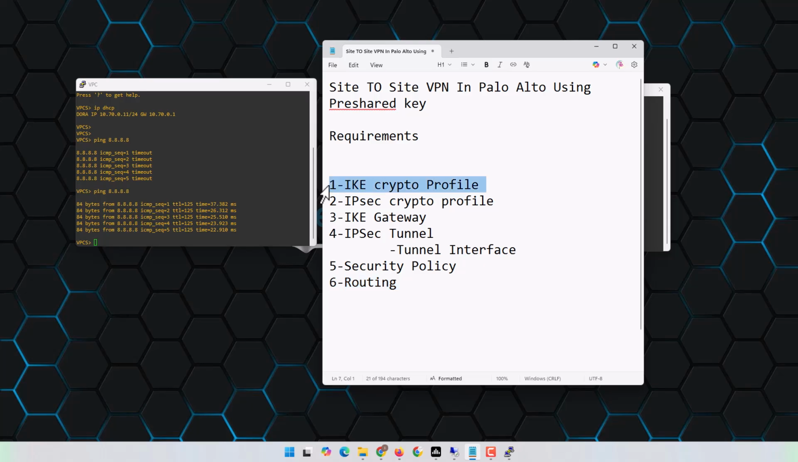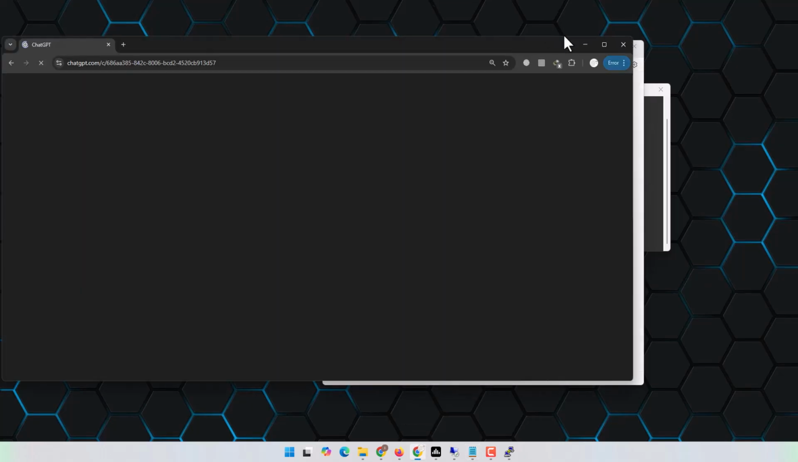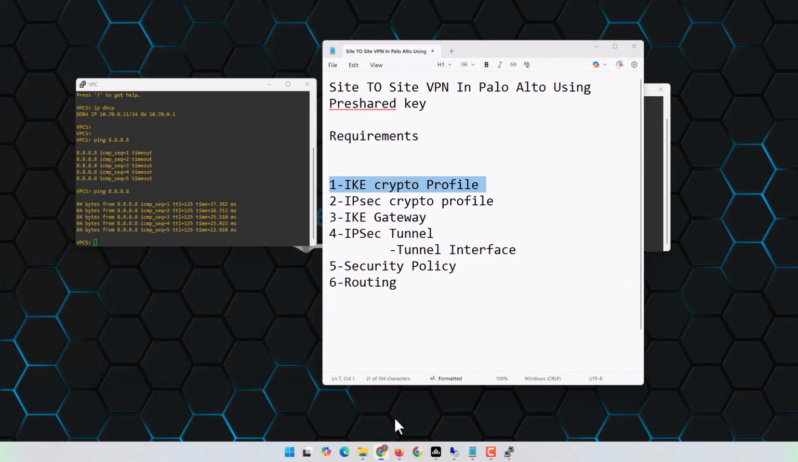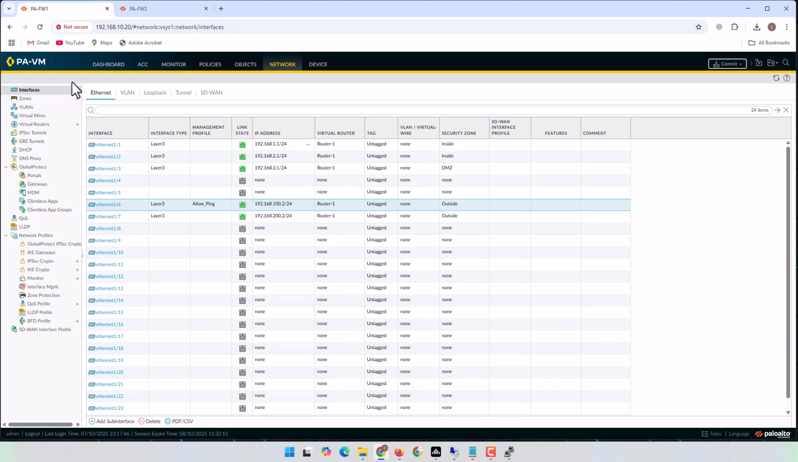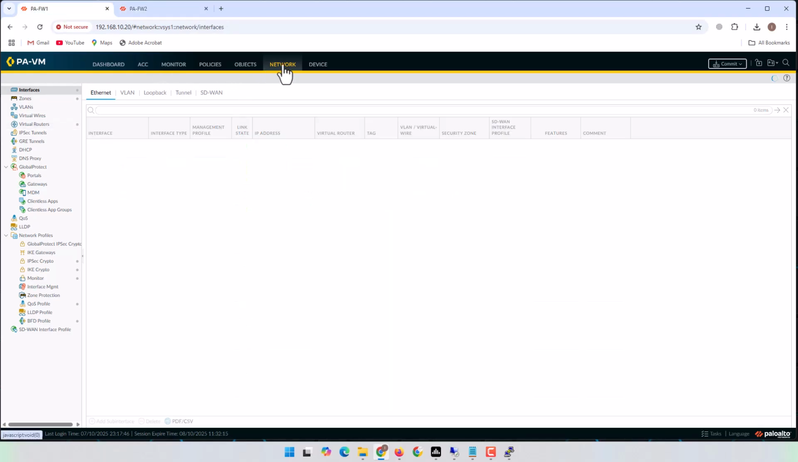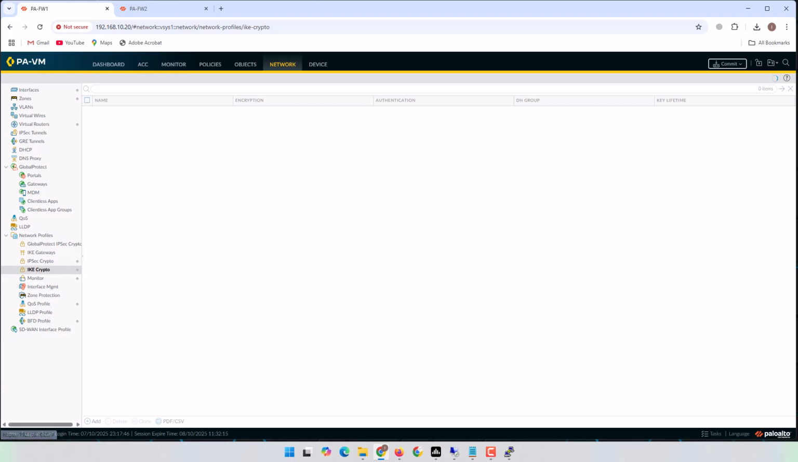First, I'm going to create an IKE crypto profile. Let's go to firewall 1, and here let's go to the network, and in the network we have an IKE crypto option here. Let's select that. I have to tell you that during this recording I'm sometimes pausing the video because it takes some time to bring up the interface for me, and I don't want to make the video very long.